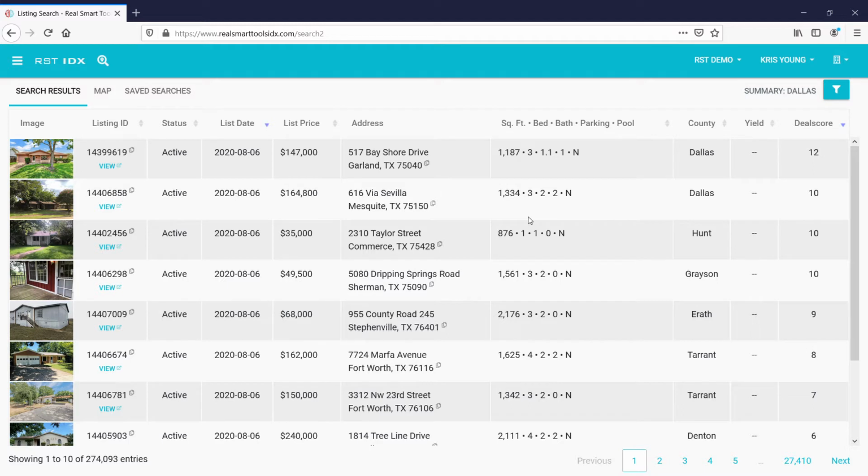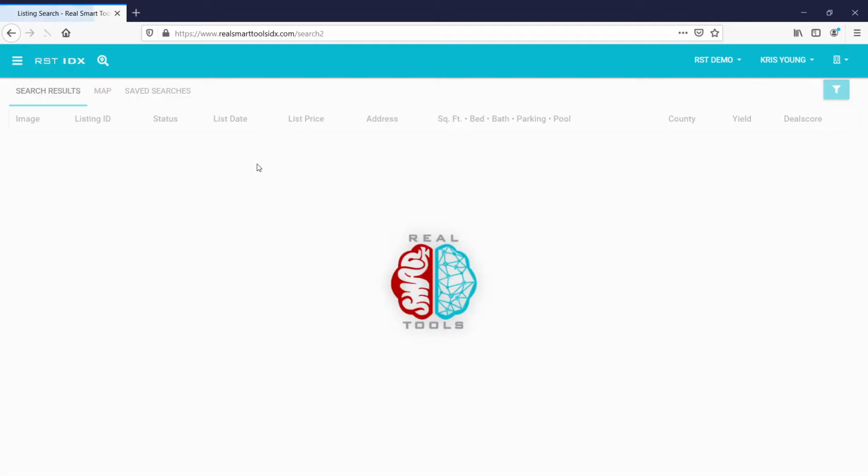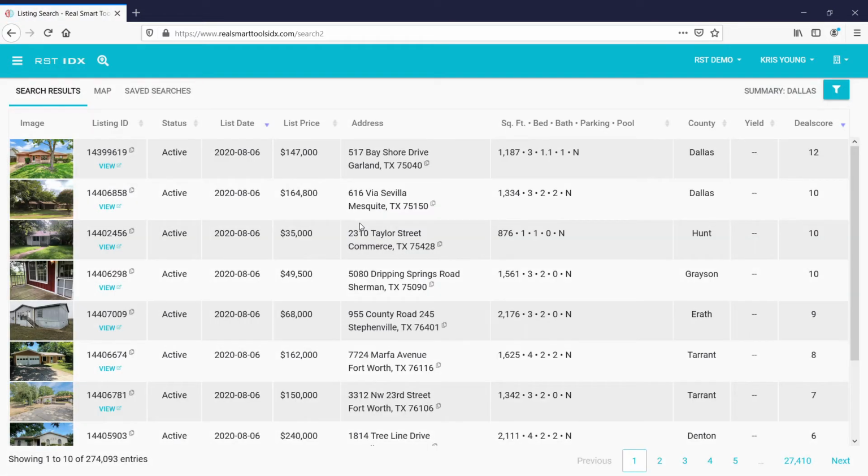Today, just going to run you through how to use offer automation in the Real Smart Tools platform. As usual, anytime you're in the system and want to get back to this results page, just feel free to hit this RST IDX logo there. It'll bring you back to the results.